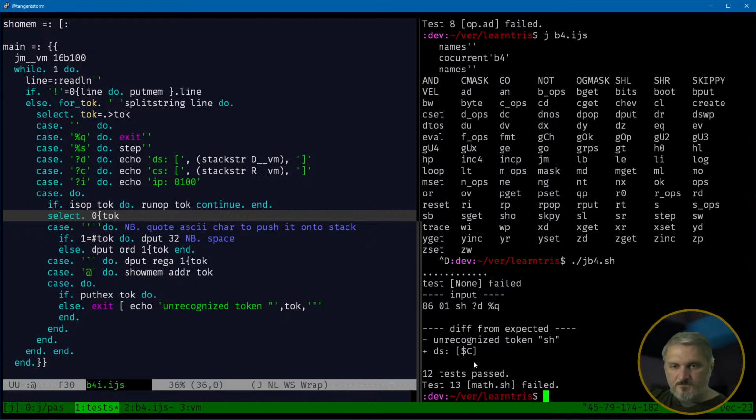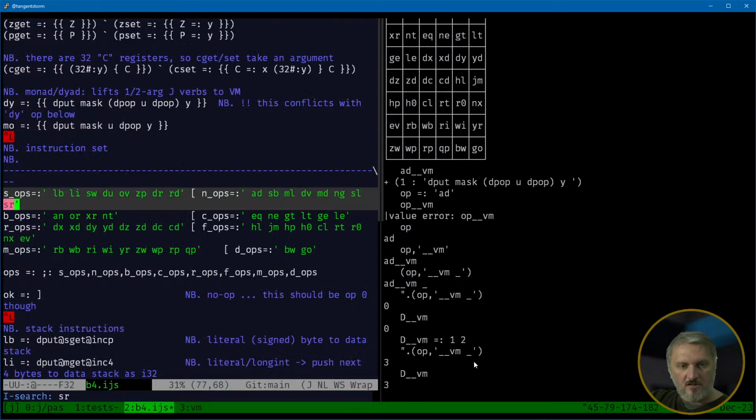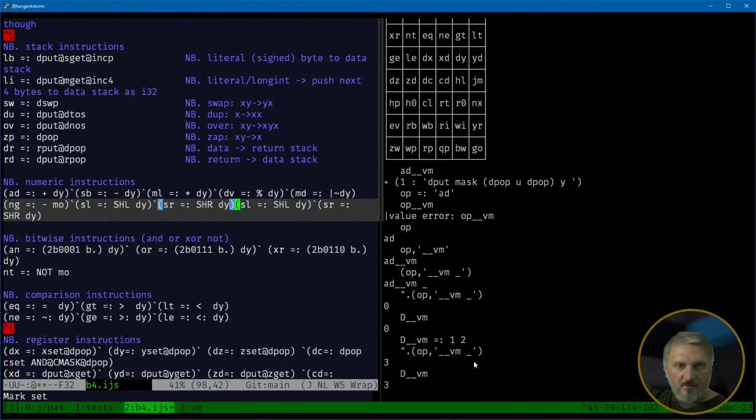Unrecognized token sh. And that is because in my virtual machine, I have something called shift right and shift left. So SR is equal to this, shift right. And we are going to replace, I'm not going to replace them yet. This needs to be removed. But I'm going to just break that onto its own line. Actually, I'm going to leave that exactly the way it is, because all three of these are disappearing.